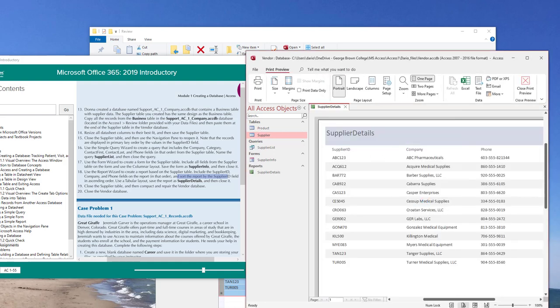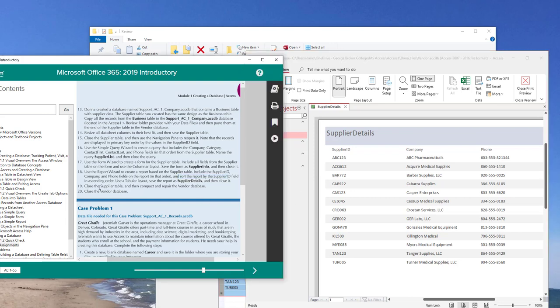Okay, so then you have your report, right? The report is exactly that: you're just pulling data from a data source and displaying it for you. Either you can create a CSV file or you can print this out. It's entirely up to you what you want to do. Now, close the supplier table and then compact and repair the vendor database.